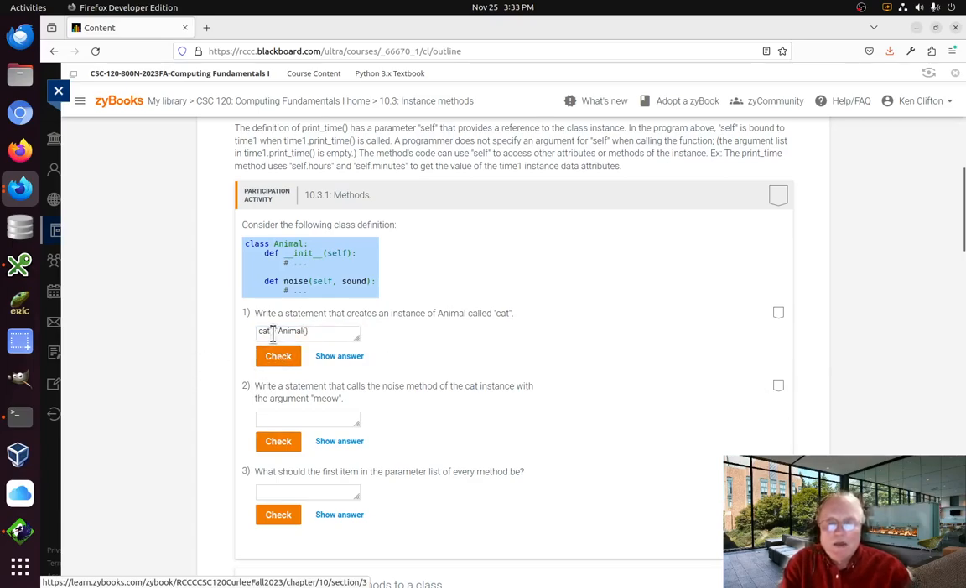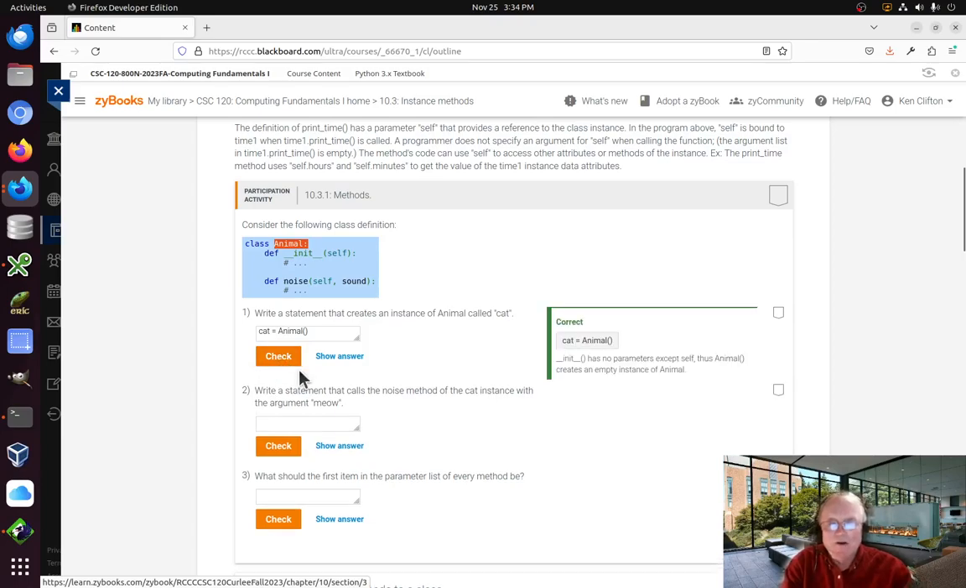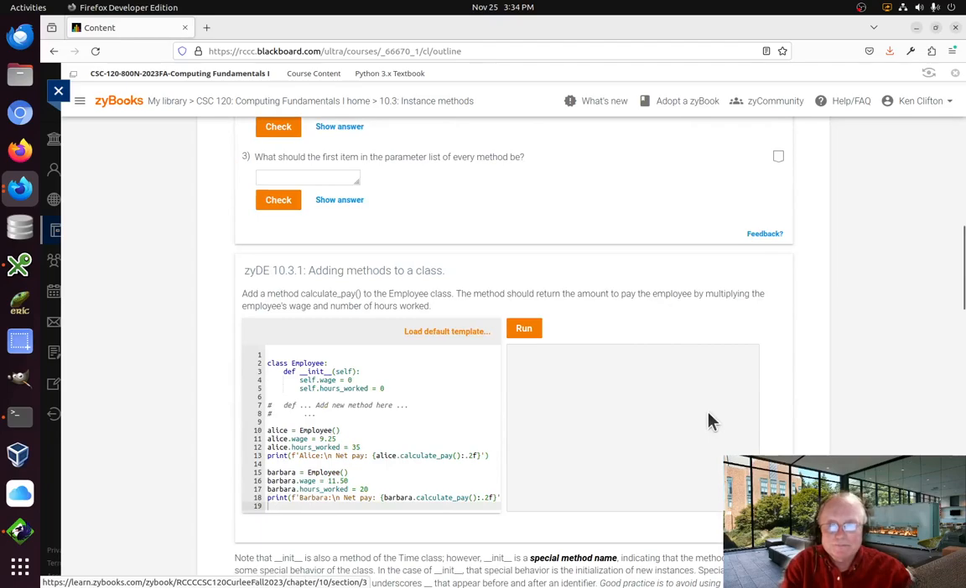Now, keep in mind that you notice most class names here start with a capital letter. That's a convention that they follow. It's not required, but most programmers do that because class names typically are a noun, a person, place, or thing. Is an animal a person, place, or thing? It is. So when I check it, you can see I got it right.